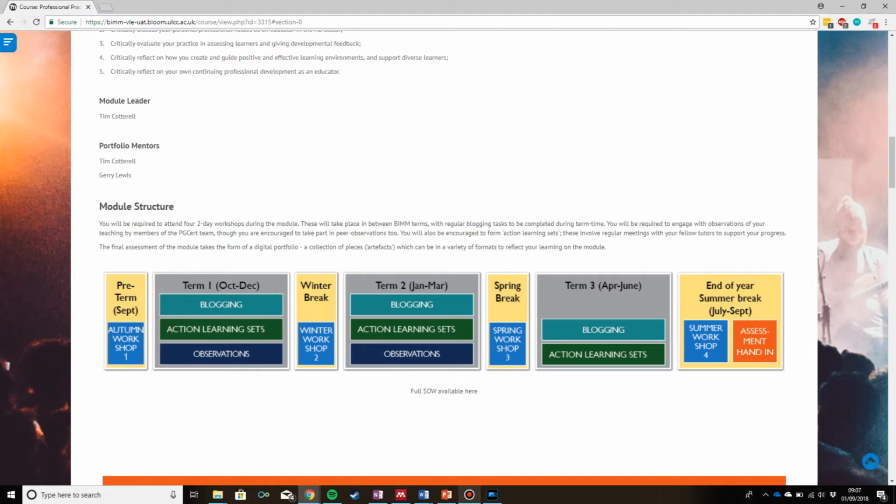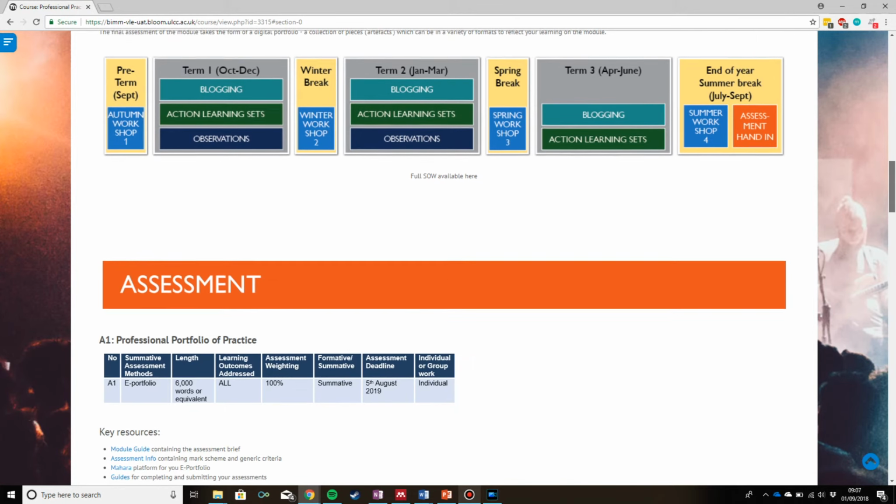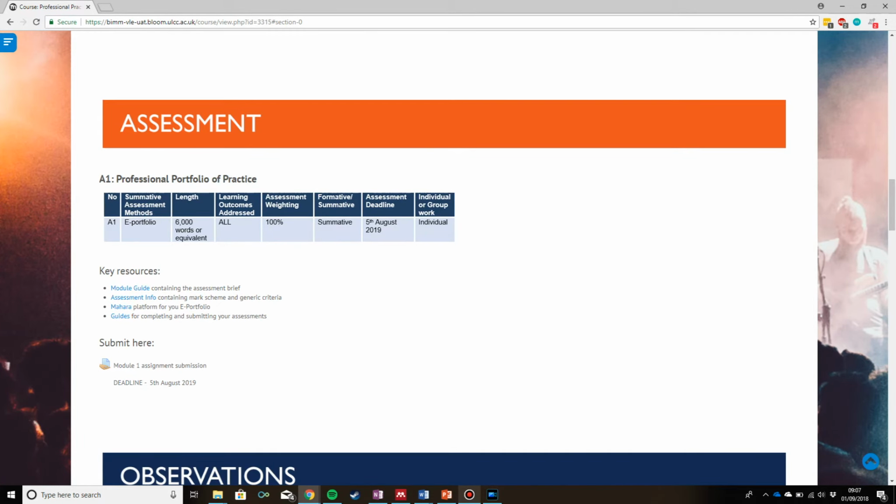We have another 3 face-to-face workshops to go before the final assessments, and in each of the terms we're going to be doing some online blogging, discussion, reflection, participating in peer action learning and having developmental teaching observations. Our section on assessment has the brief for all the assessments that you're taking this year, as well as links to the module guides and other handy supportive guides for writing, completing your assessment, and of course the actual submission itself.